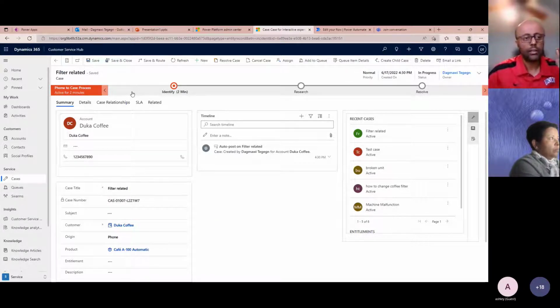What's good about the Customer Service Hub is we standardize our system, so we treat every case the same way. The case is created, and then we identify the problem, and then we research and find the solution for that problem, and then we resolve the problem.